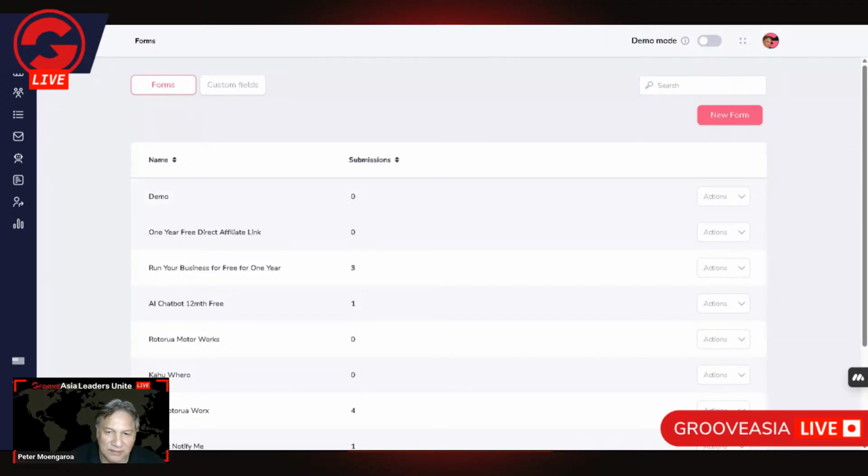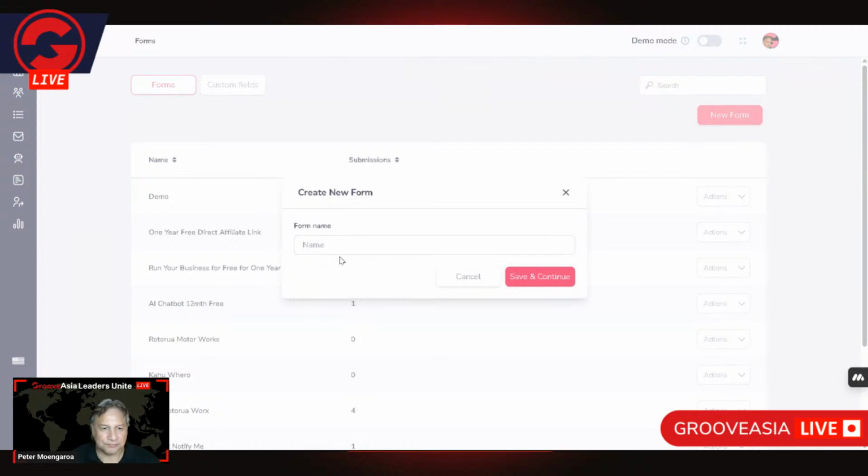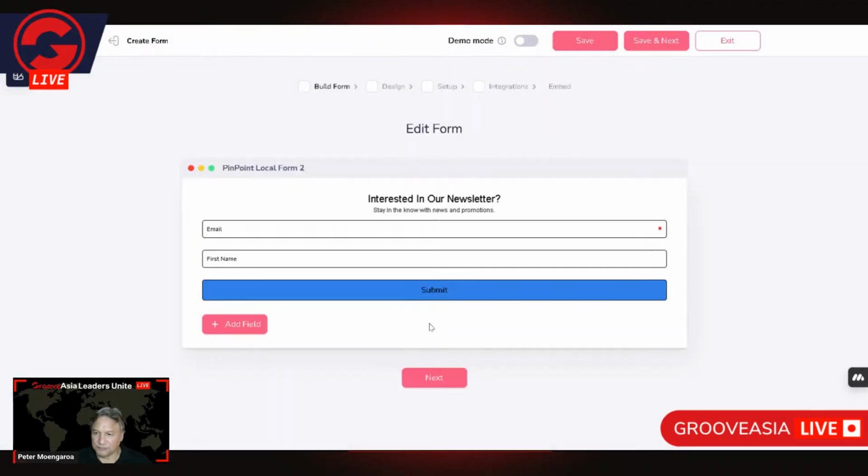Right. So this is the demo. I'm not going to use that one. I'm going to create another one. So I'm going to go new form. This one here, I'm going to call Pinpoint Local, which is my local business here. And I'm just going to put form 2, because I've actually got another form for this for my site. So I'm just going to call this form 2 and save and continue.